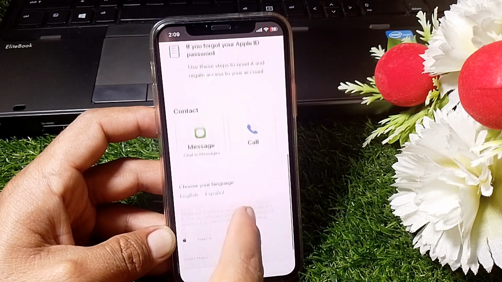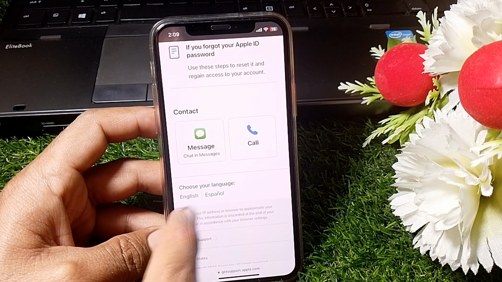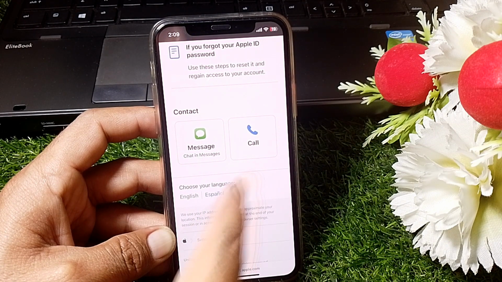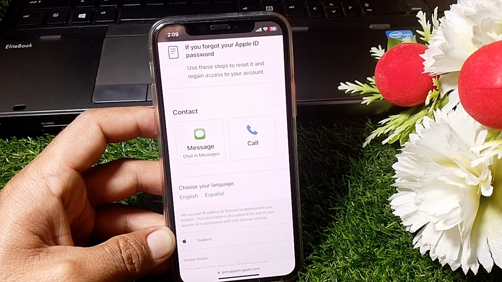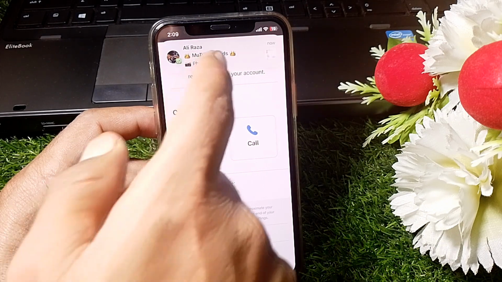Now from here you have to scroll it down and you can easily see here guys chat and message. You can also see the call option. Just simply tap on chat and message and you can easily chat with them and tell them your problem, and hopefully they will fix your problem.